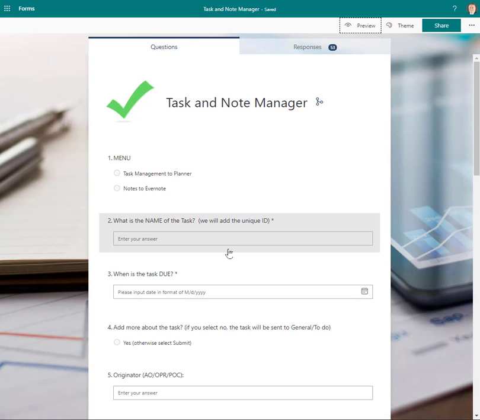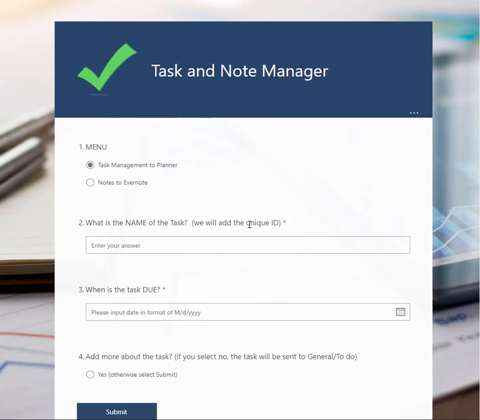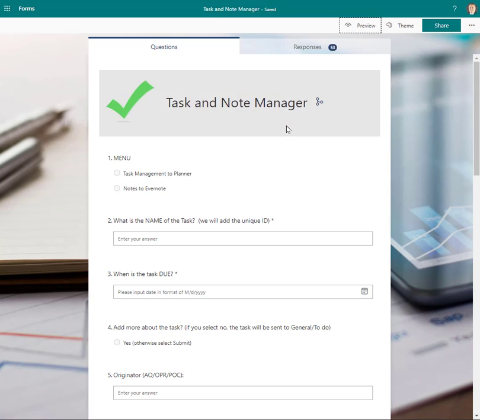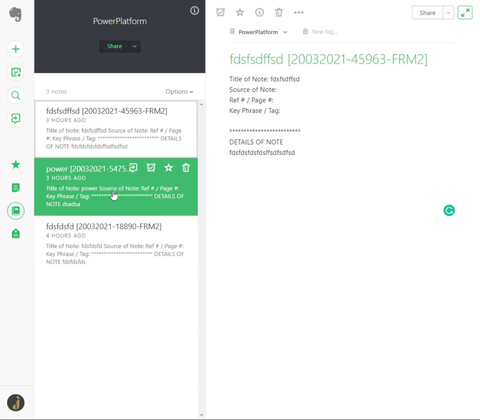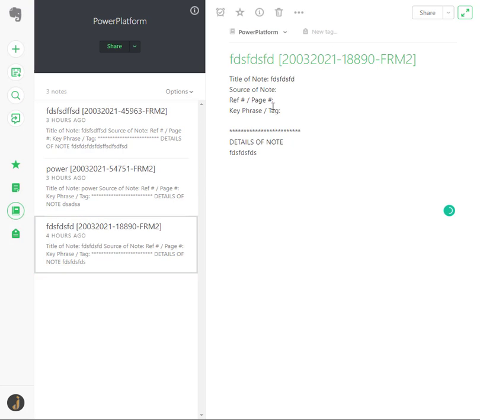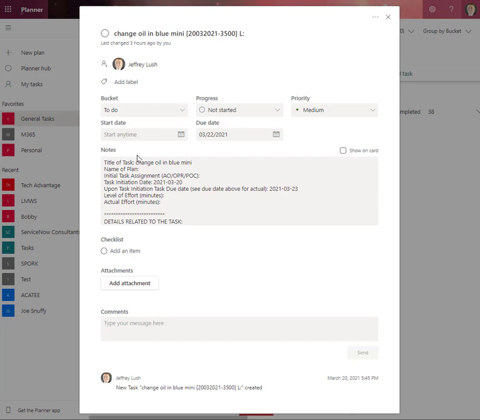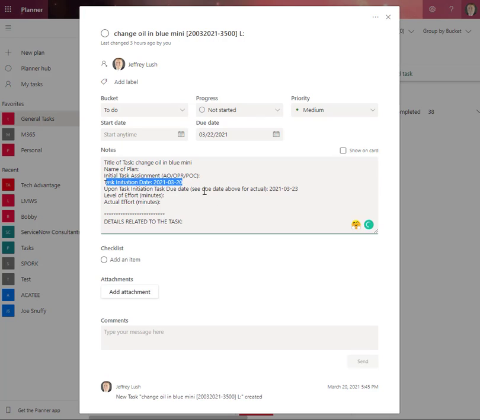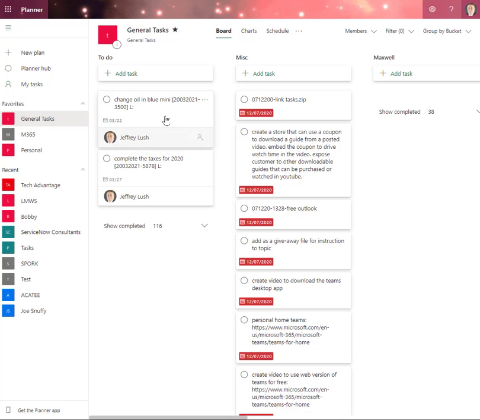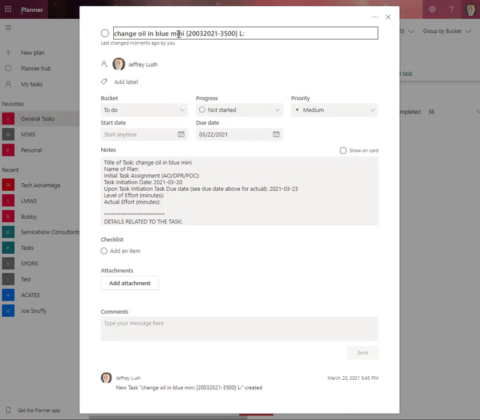Now, the results of this note are pretty amazing. So let's look back here and see the actual results. We can feed data automatically into the Power Platform. For example, I'm feeding it, this is an Evernote page. I can feed it directly into a task. Notice here, this is all the information. Plus I put additional information like when was the date initiated, when was the task initiated. I can input my level of effort, things of that nature. So lots of things I can do, and I can put in very little information. On this one, I just said, hey, change the oil in the Blue Mini.